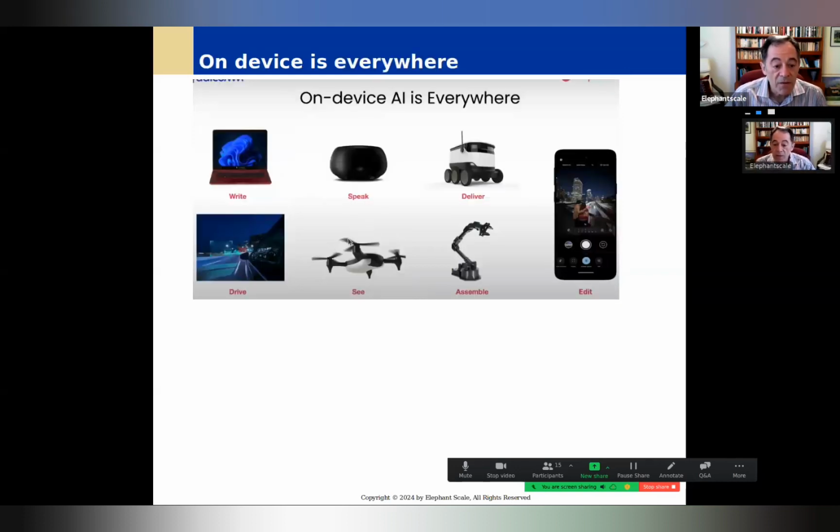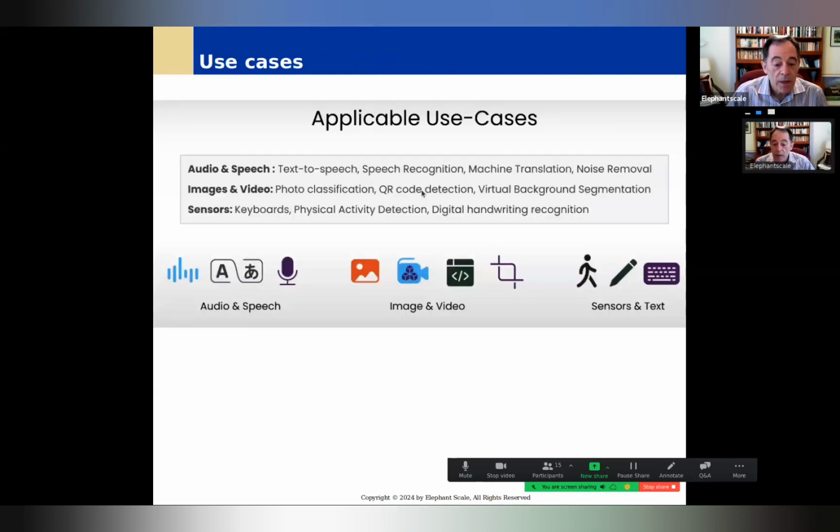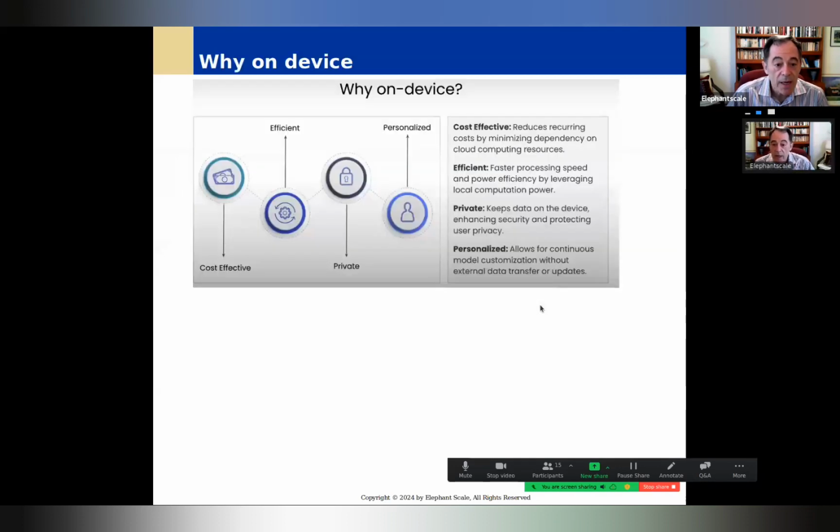So on-device, as it turns out, is everywhere, and you can do all of those things. You can read, write, and whatever. That's all with AI. So that course tells you exactly how that's being done, right? So here are the use cases. You can interact with the models, and can interact with images and text. And why? The reason is multifold.